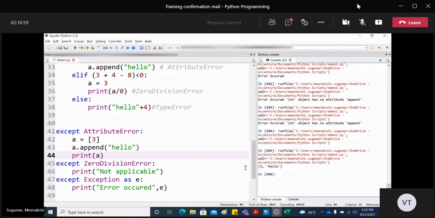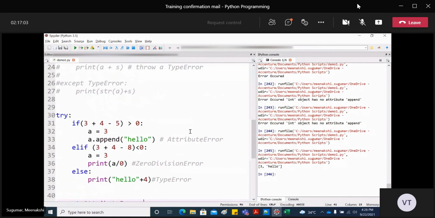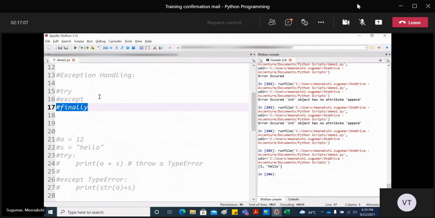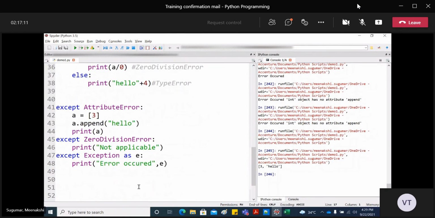Okay, so now it has occurred with the attribute error and we have given a remedy for it. This is what the try and except block is about. Okay, and there is one more keyword called finally. Finally means whether an error occurs or not, whether the exception is handled or not, when you add this finally block, whatever is in the finally block will be working. It is like a mandatory one.